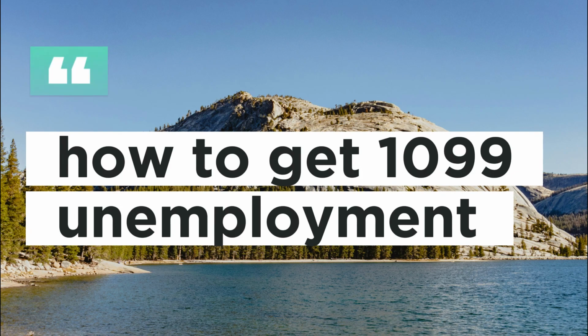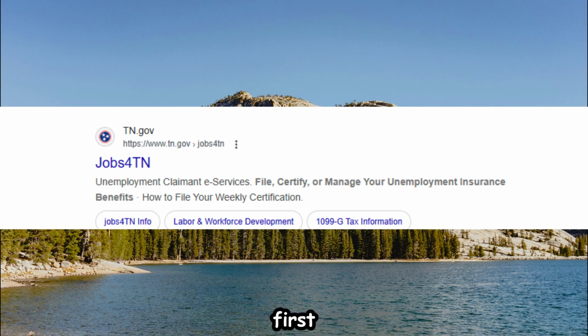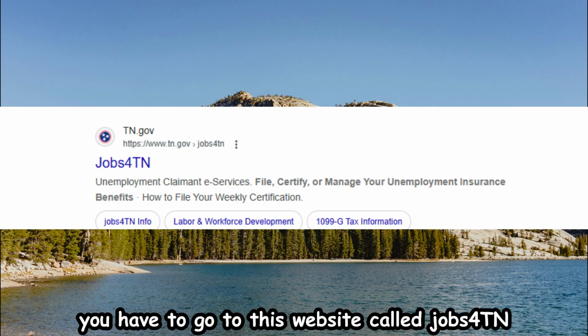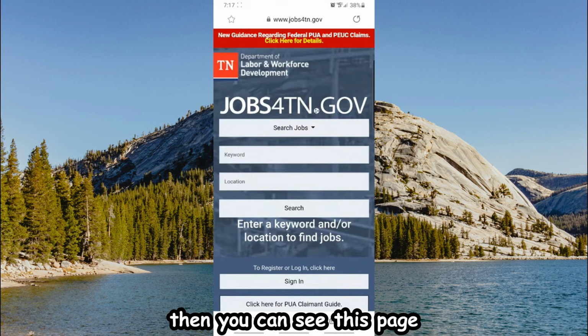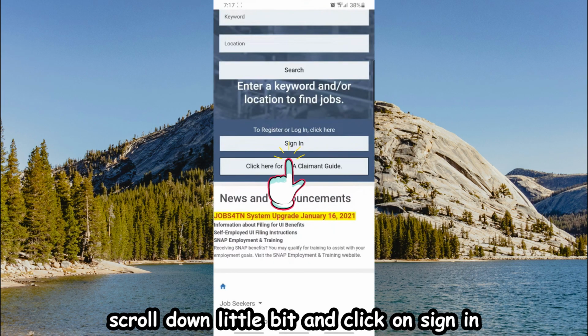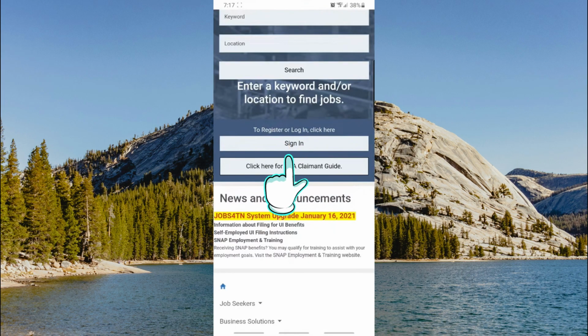How to get 1099 unemployment. First, you have to go to this website called Jobs4TN. Then you can see this page. Scroll down a little bit and click on Sign In.